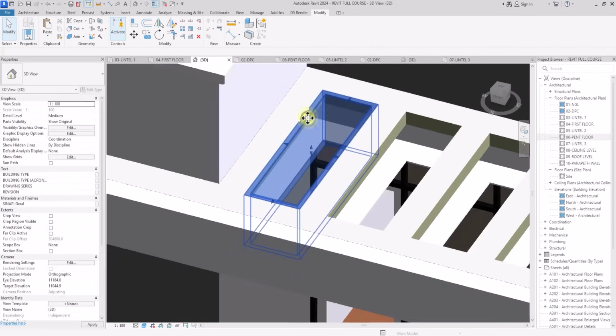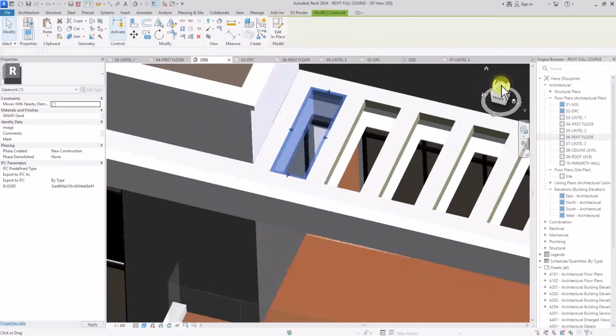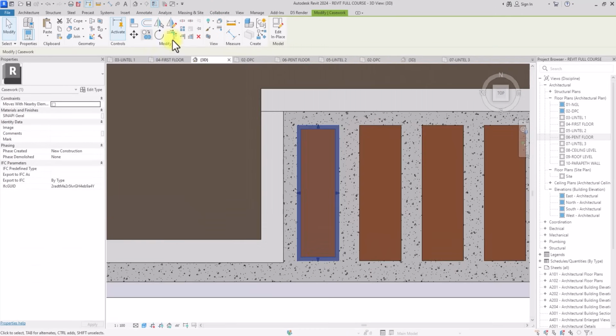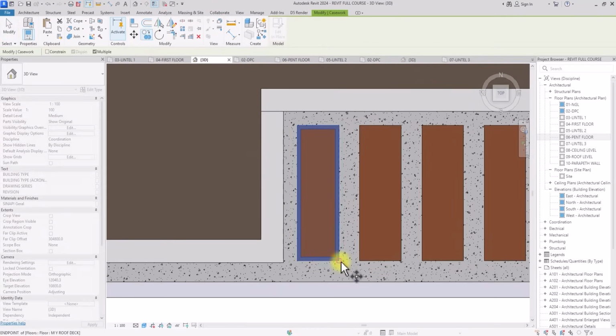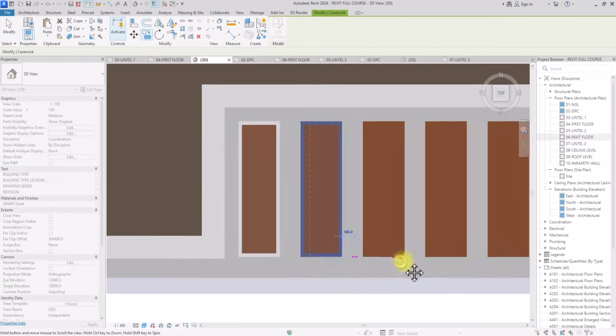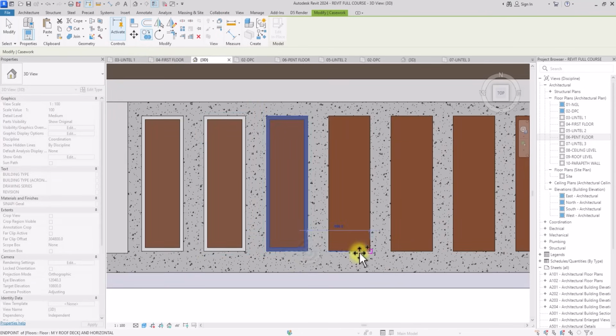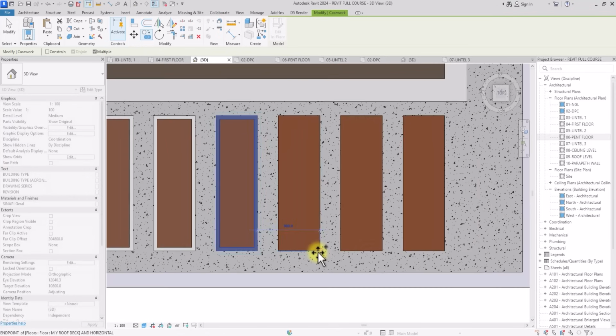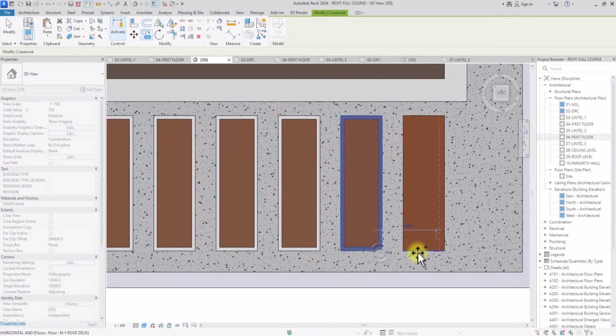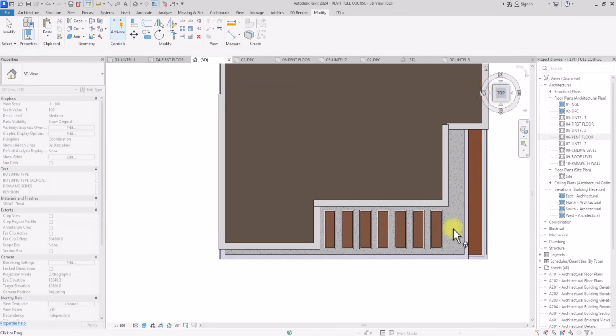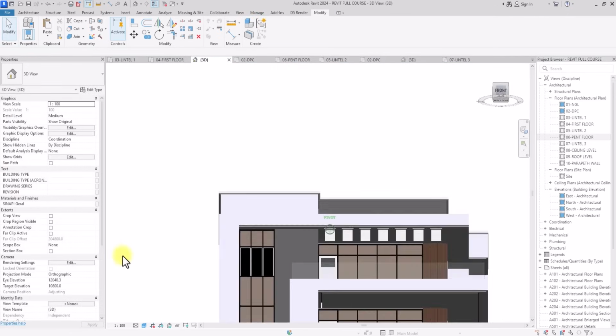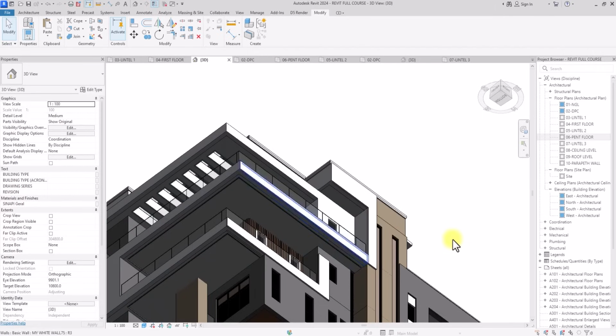So now this model is finished. I could just click on this, I could go to this top view, and I could just simply copy it and place it accordingly. So our model will look as refined as possible.